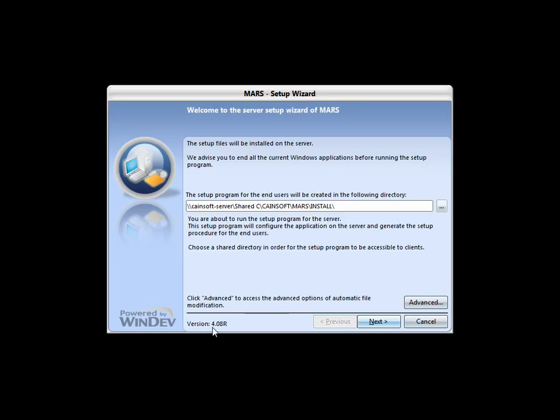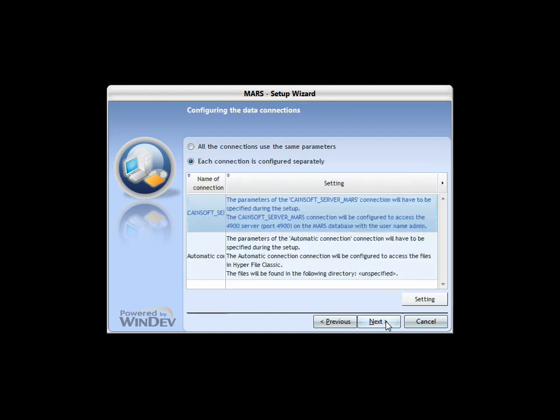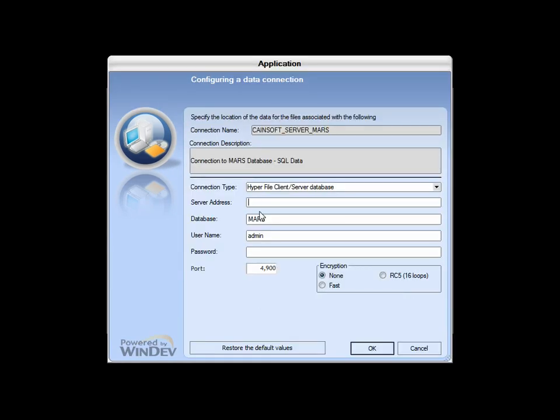I am going to now install the server image for version 4.08R. Okay, and you see it's putting it on my server under Cainsoft Mars install. So I'm going to click next, and here is the point where it is a good idea to continually do your updates on the same workstation, because if you'll notice here, it doesn't have my server address. So I'm going to type Cainsoft server, which is the machine name of the server where the Mars database is installed.